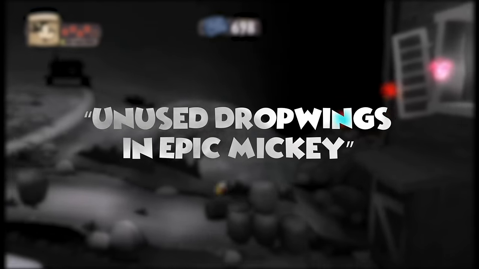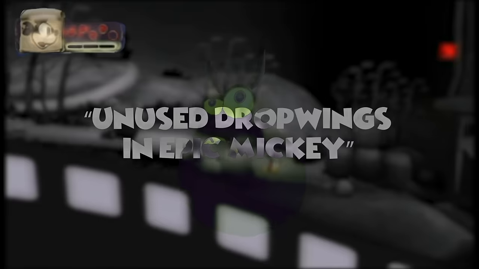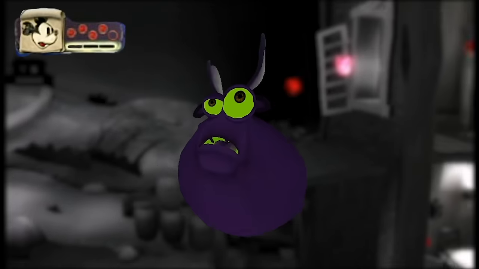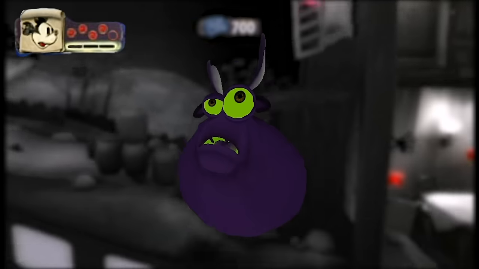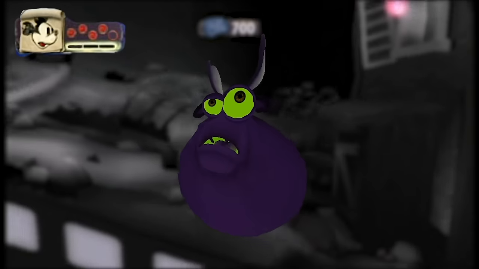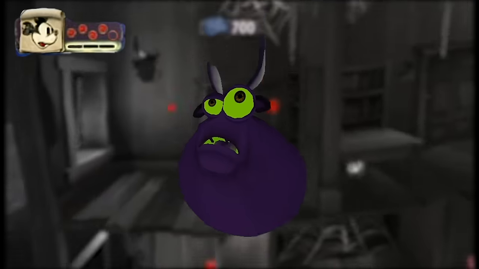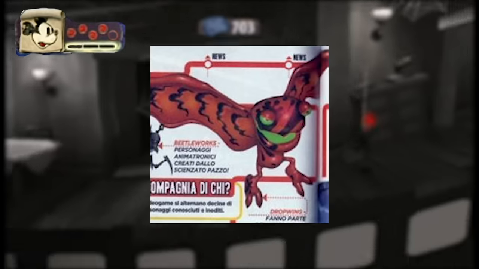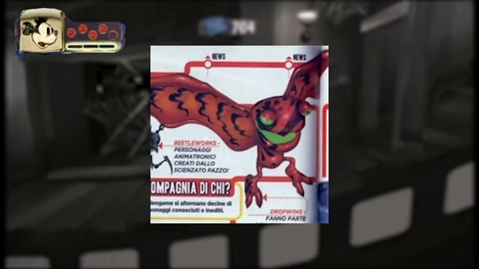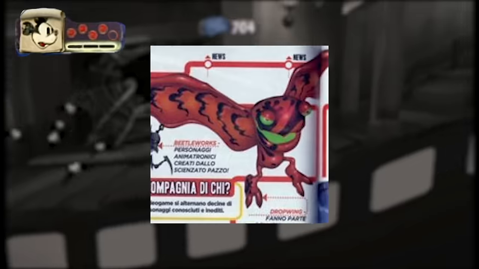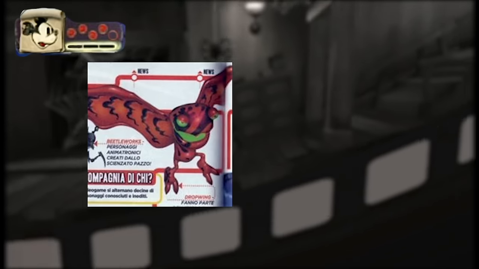Unused Drop Wings in Epic Mickey. Drop wings are another variation of the blotlings that were conceptualized for Epic Mickey. Due to programming difficulties, drop wings were dropped from the first game, but they would appear in its sequel. Based on this piece of art, the enemies would likely have been just the average spatter, but with wings as opposed to the floating blobby mass that appeared in the second game.